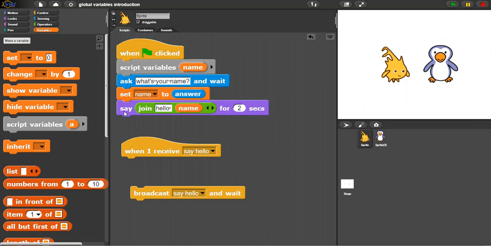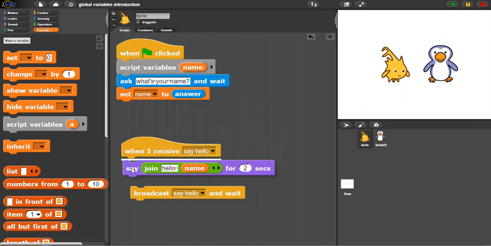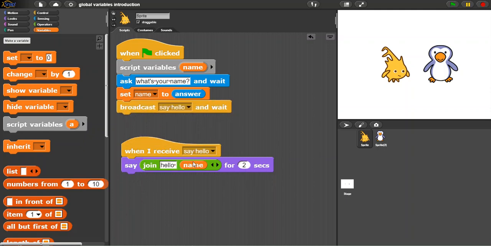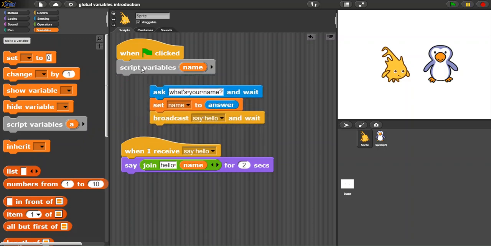But let's say for whatever reason, I want this to be in a separate script, maybe even in a separate sprite. How can I make name available to this other script? Well, there's another type of variable that you can create. Let me get rid of this script variable. The other type of variable is called a global variable because it is known by all scripts and it can even be known by all sprites.